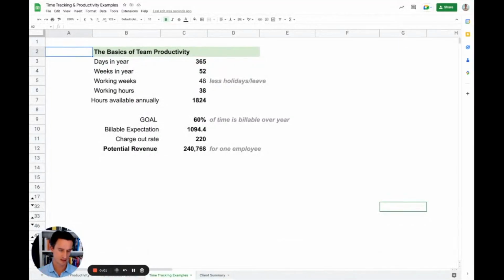Okay, let's start with the basics of team productivity. There's 365 days in a year, which means there's 52 weeks every year. But for a full-time team member, they're not going to be working all 52. We've got to take out holiday and leave. So let's call, for this example, they're working 48 out of those 52 weeks. And as they're a full-time team member, they're contracted for 38 hours in this example each week, which means the hours available annually is just 48 weeks times 38 hours. And that's the potential hours we have contracted for this team member.